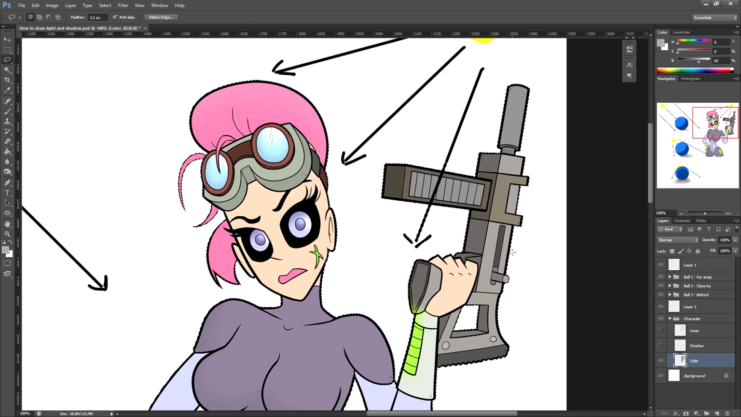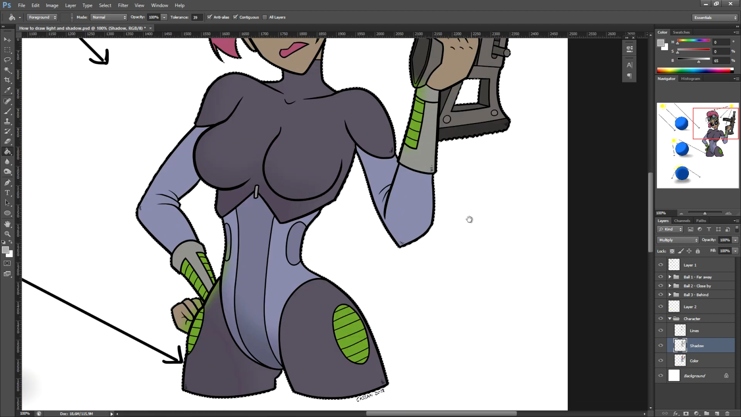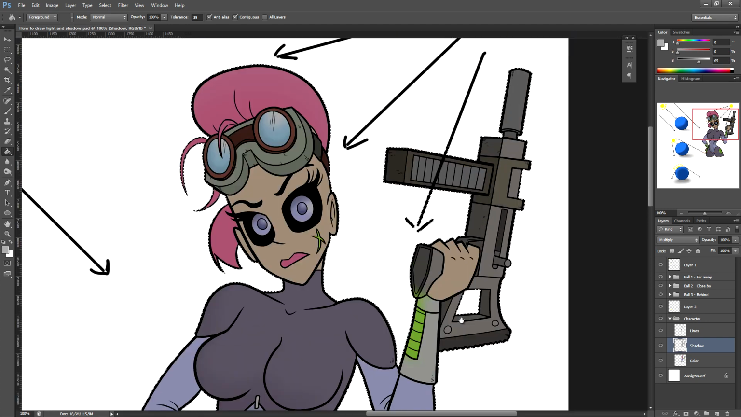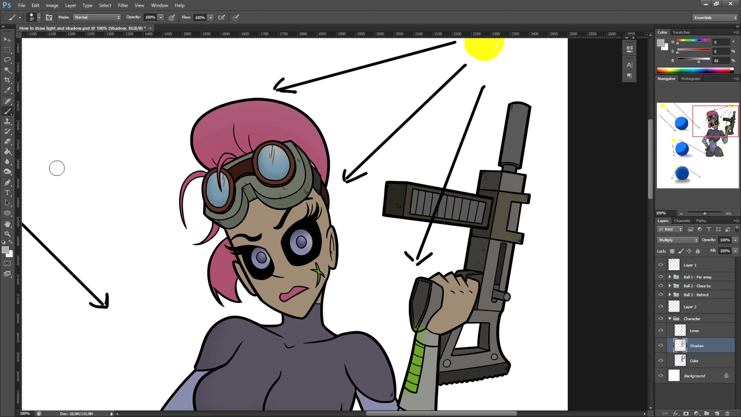I'll just turn these layers on again. And then I grab my bucket tool. Then we tap one time anywhere on the layer and you get a shadow that's covering your entire color layer. And then we get to the fun part.